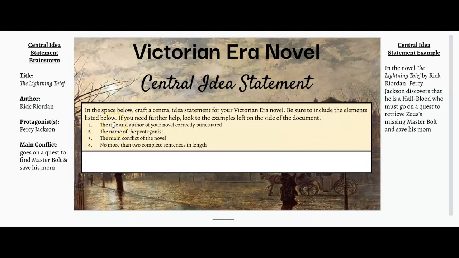Slide 2 asks for a central idea statement. You'll see I did a little brainstorming here as my example, and then you'll see an example off to the right in case you need some help looking at what yours should kind of look like. It says in the space below, craft a central idea statement for your Victorian era novel. Be sure to include the elements listed below. If you need further help, look at the examples.